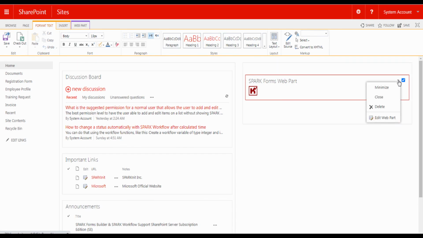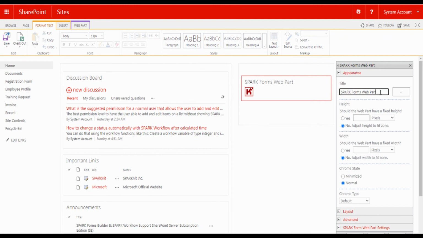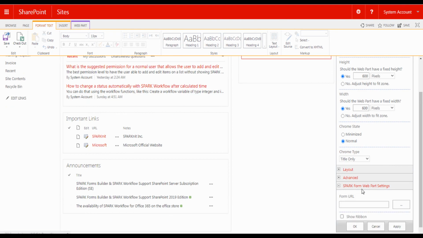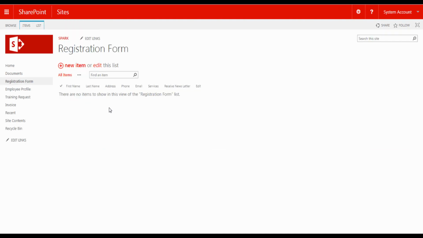Now we are going to edit the web part. Click on Edit the web part. Modify the appearance like title, height, width, and Chrome type. In Spark Forms Web Part Settings, we are going to add the form URL. We are going to copy the form URL from the registration form list.